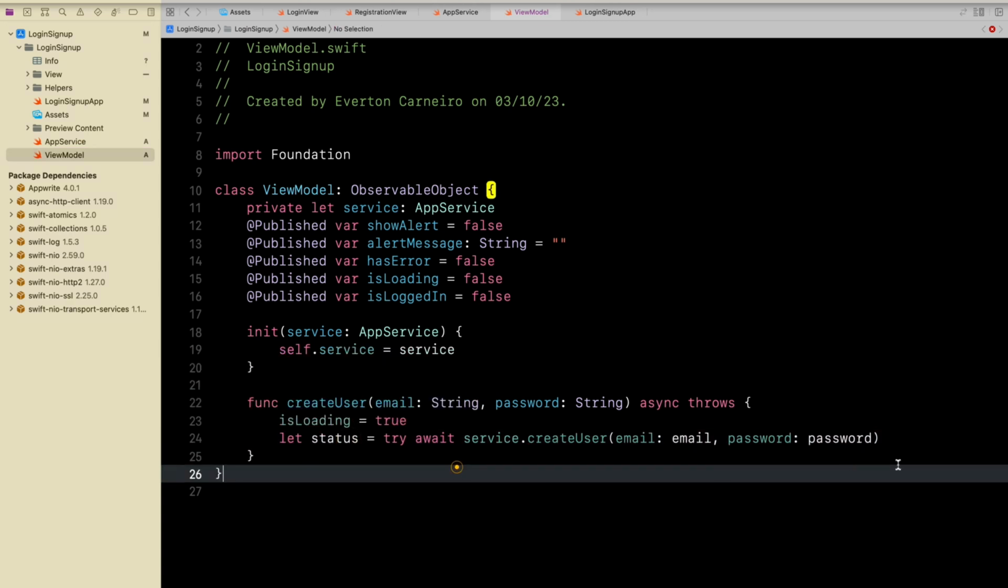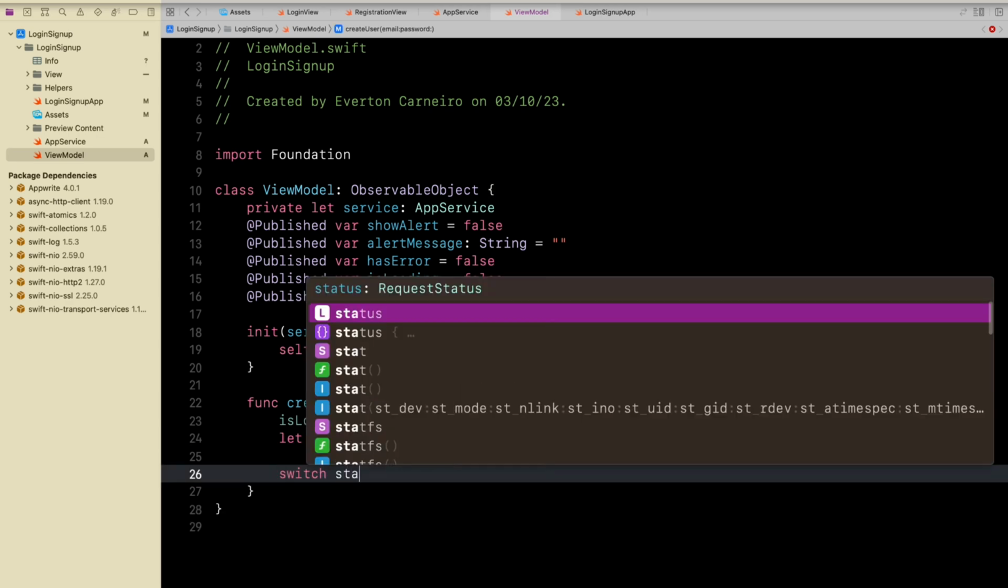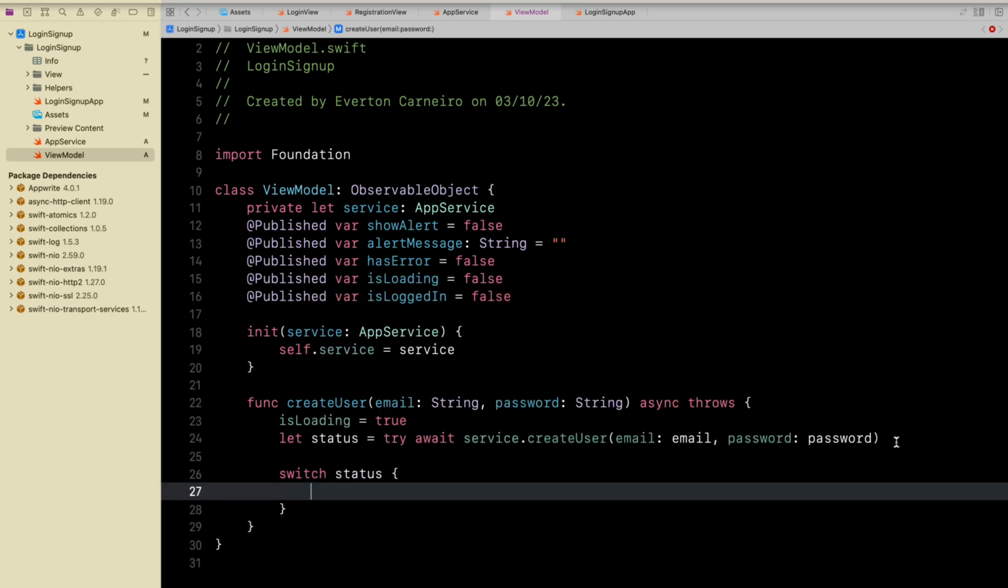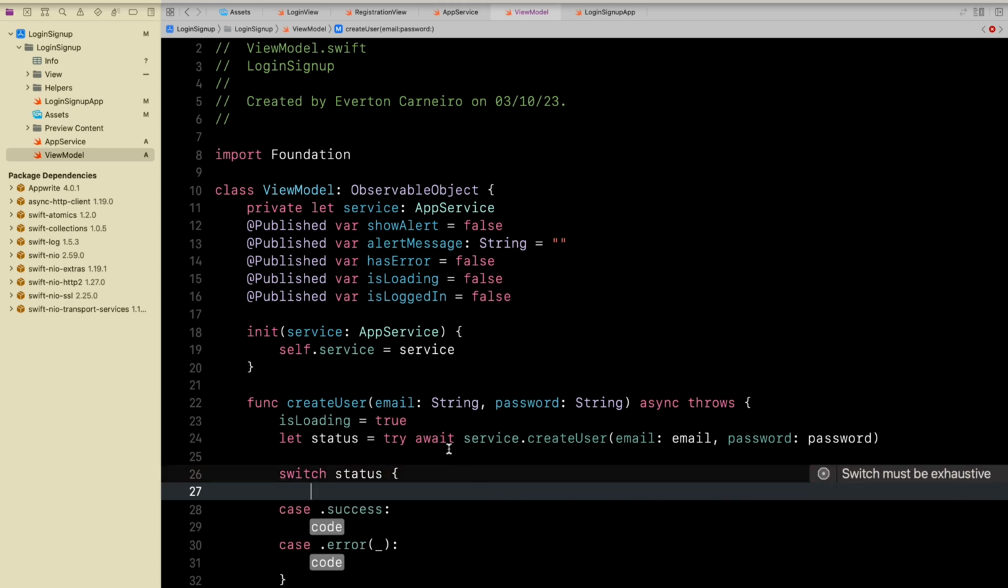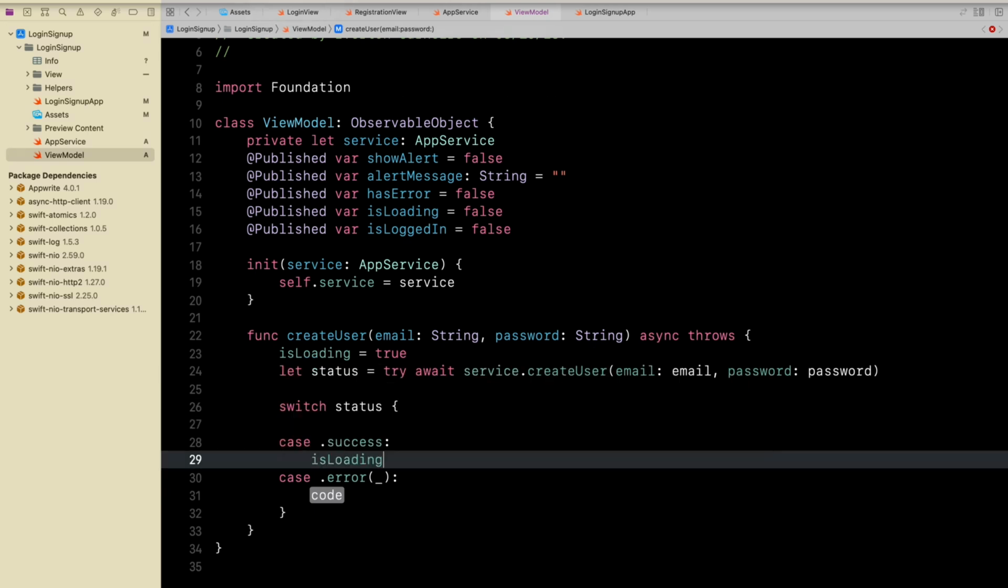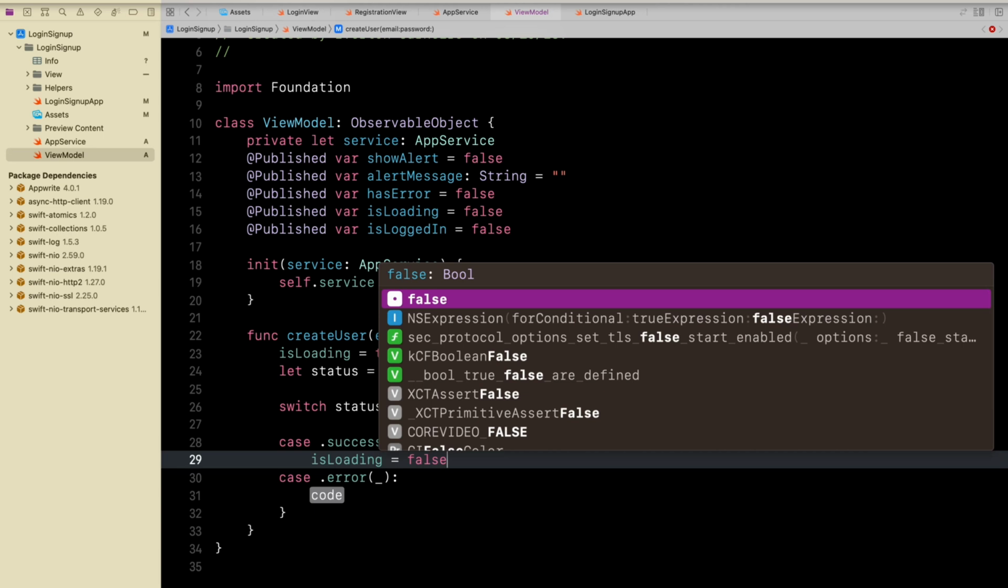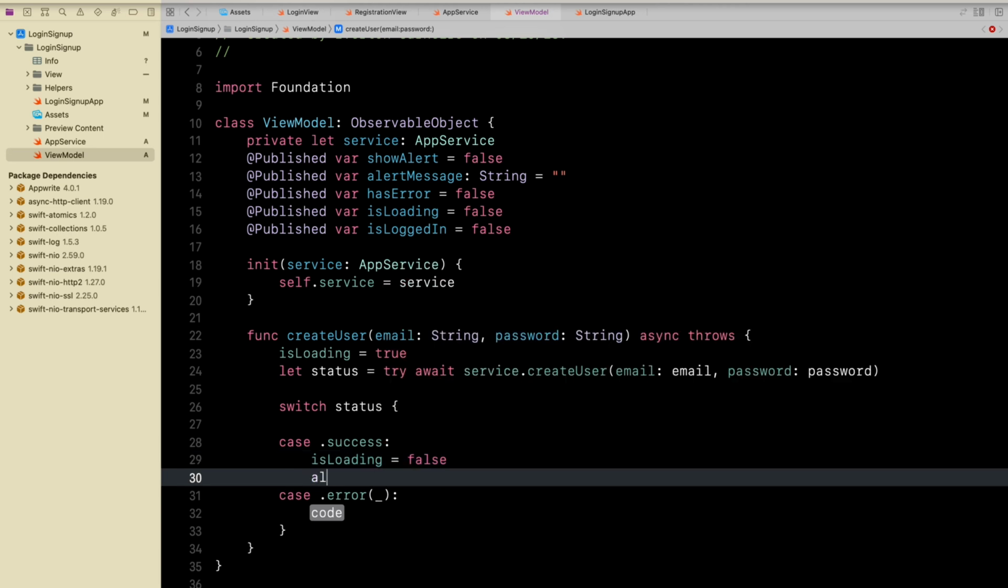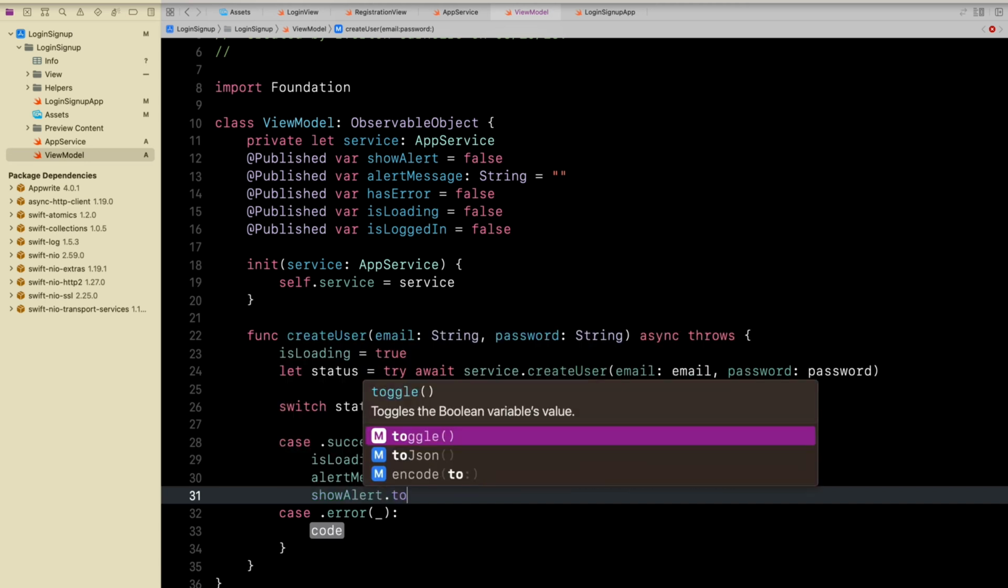So what I want to do is switch on the status, and the compiler should fill in the cases for me. Okay. Whenever we finish, I want to set the loading to false, to stop the spinner, and I want to set the alert message. Since it's successful, I want to set the message to something like your account has been created successfully, right? And then I want to show the alert, so show alert toggle, all right?